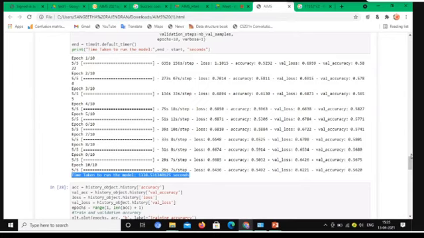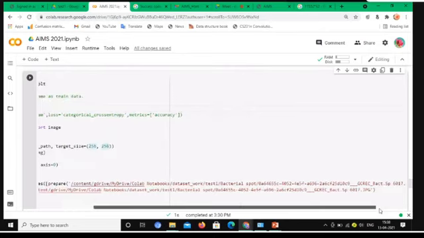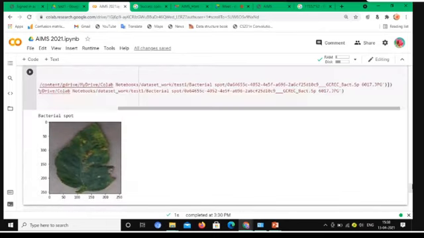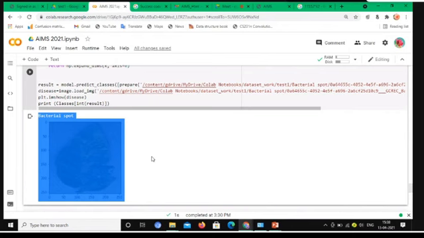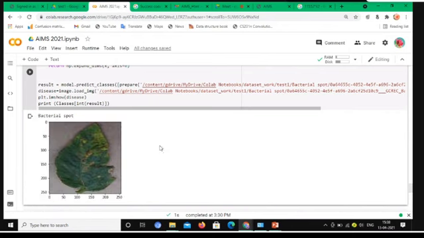Once a model is trained, next we predict to see how well our model is trained, right? So here we import numpy and matplotlib. Here I took an image with a height and width, though it is not necessary to give it. Here I take images from Google Drive. I can take one image from the dataset test path. So here it will display bacterial spot, so the leaf is affected by bacterial spot disease.